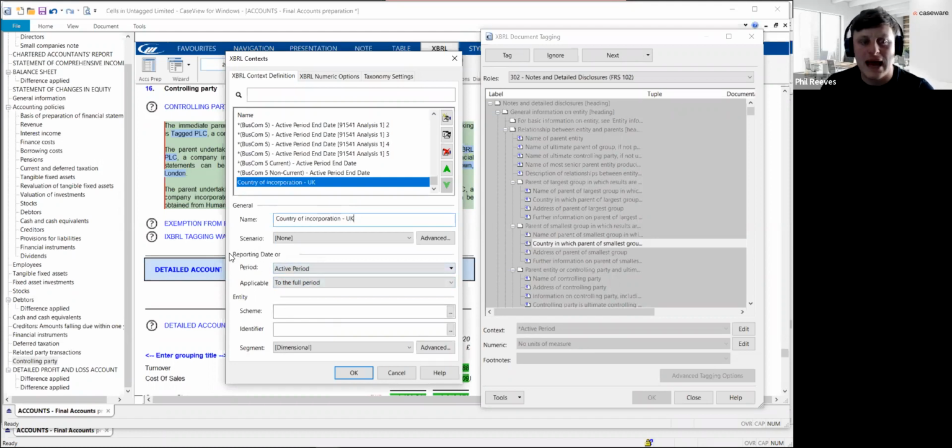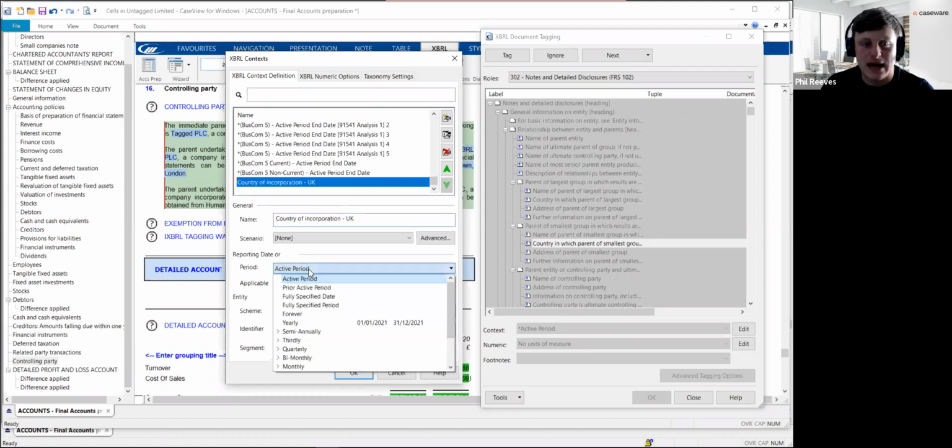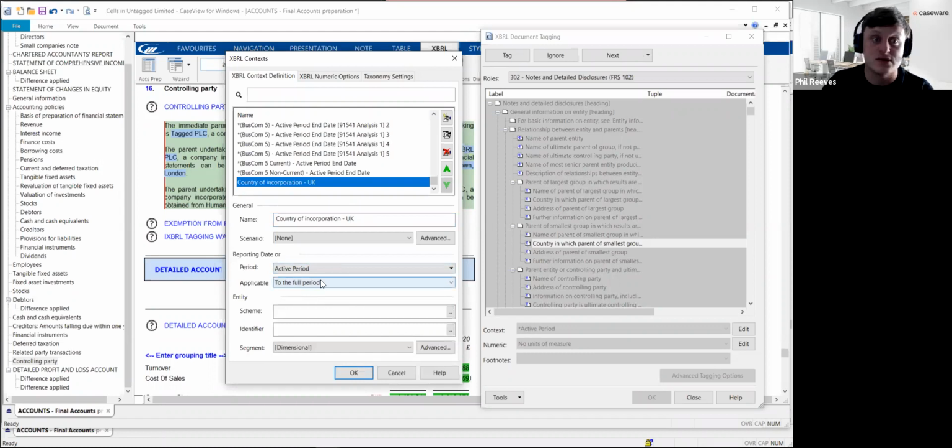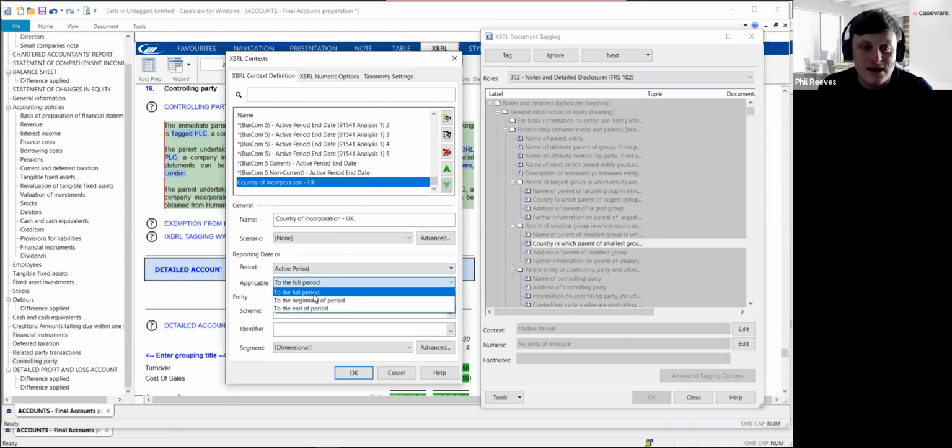We then go through and provide a reporting date. So active period, where we're in this controlling party note, we are always referring to the active period because we're talking about now, to the end, to the full period, to the beginning of the period, or to the end of the period. End of the period for the balance sheet would be the standard dimension that would be used. We're talking about the entire period, so we'd be to the full period.